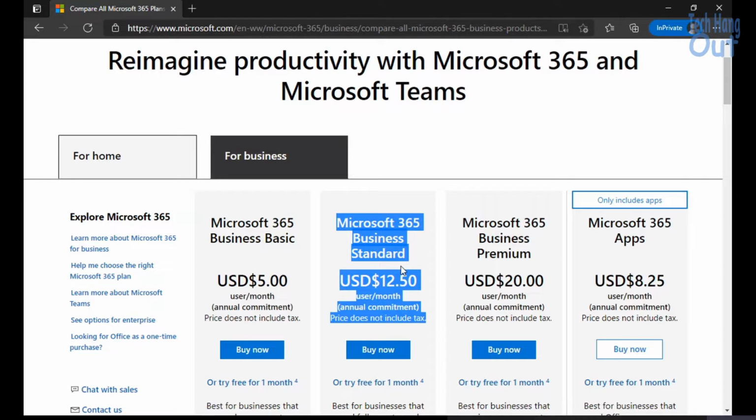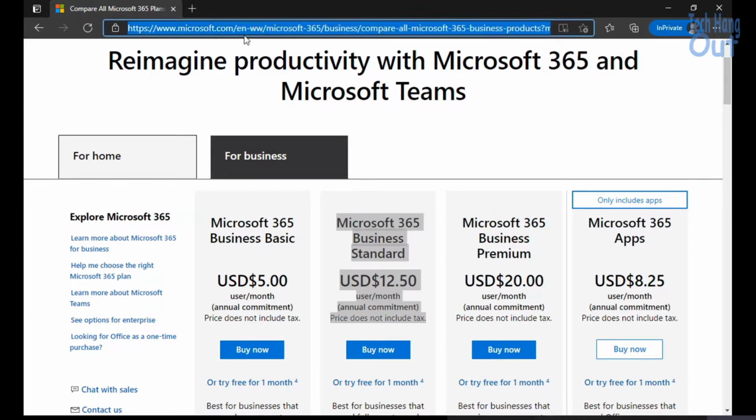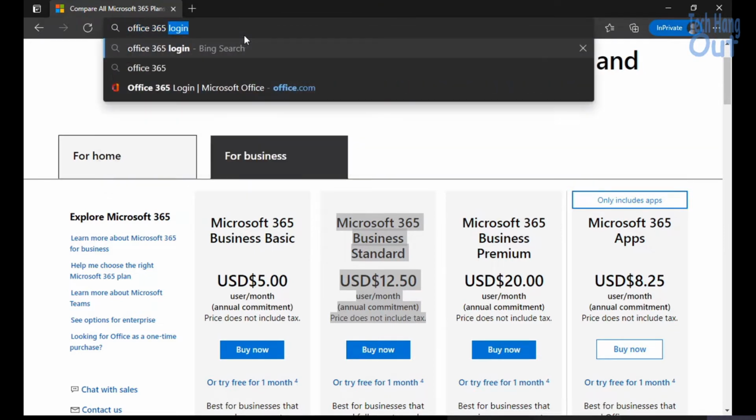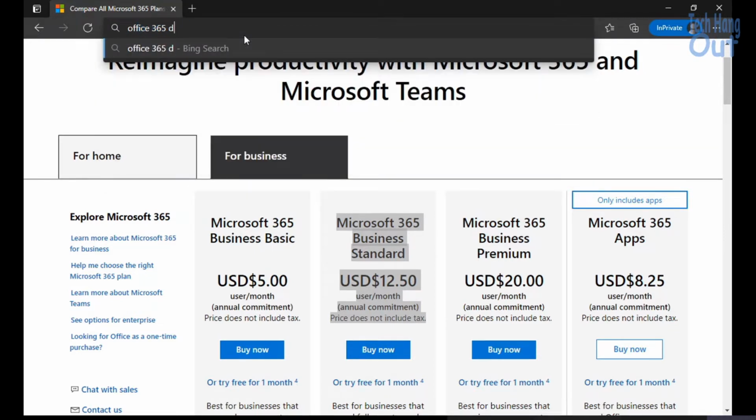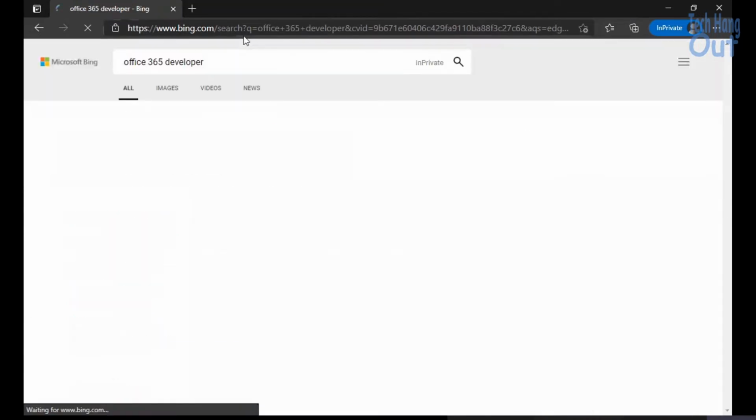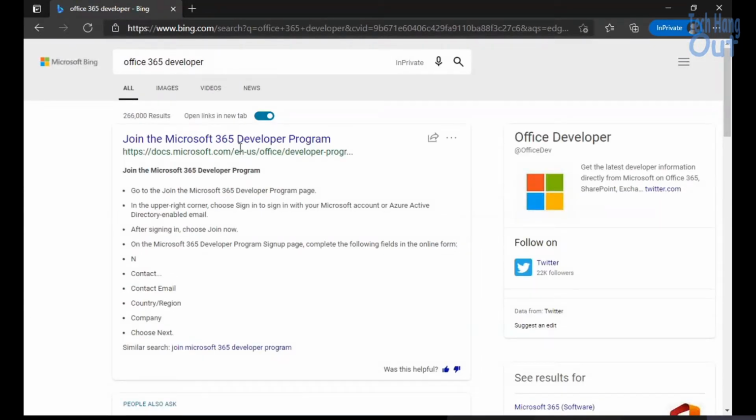So basically it's for developers, those that are trying something on Office 365. That's how it works. So what I did is I just typed in the browser Office 365 developer. Once you type that, the first URL you will see is usually join Microsoft developer.